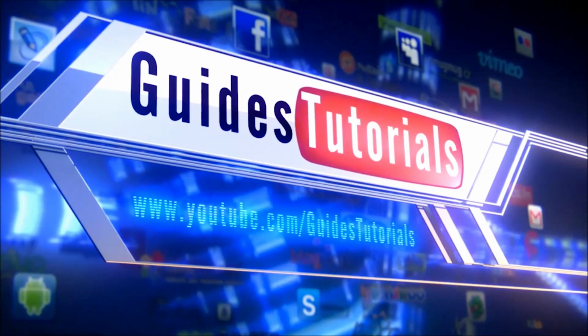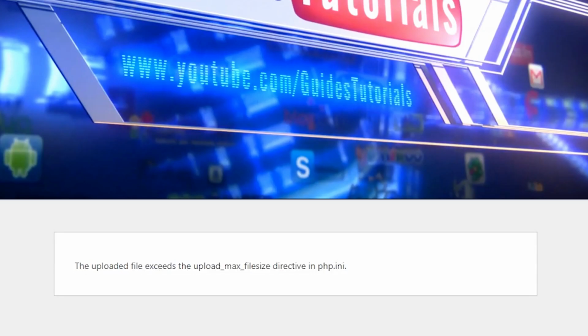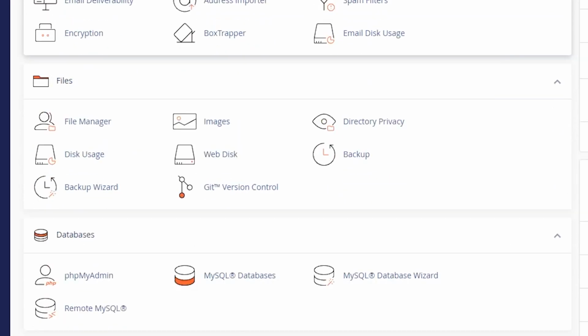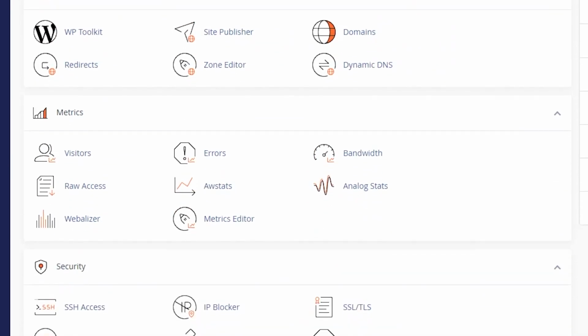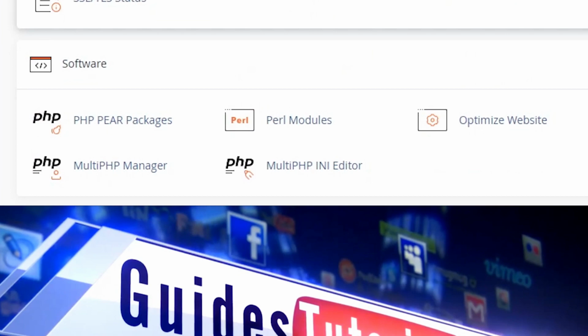Welcome to a tutorial. Today we're just going to be having a look at the file size error that you get in WordPress when you're trying to upload a theme. So first of all, come into cPanel and then you're looking for the MultiPHP INI Editor under Software.